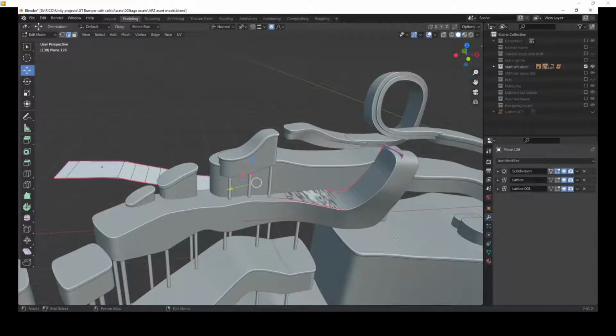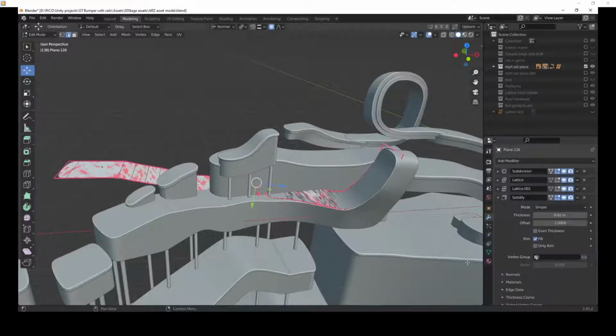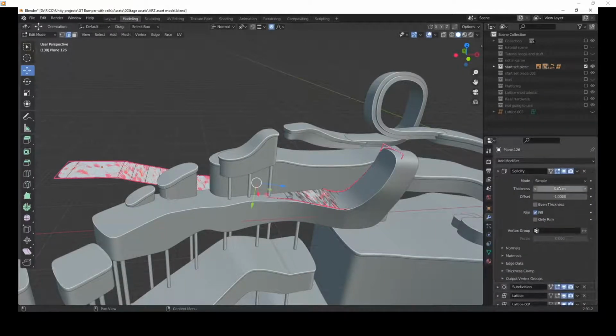I did try to extrude it, but it was extruding in a weird way, and that's why I didn't like it. So I just went with the old proven way, and that is with a solidify modifier and a displacement modifier as well.